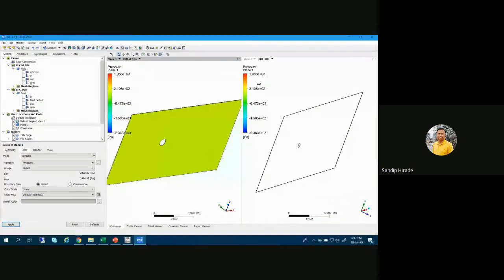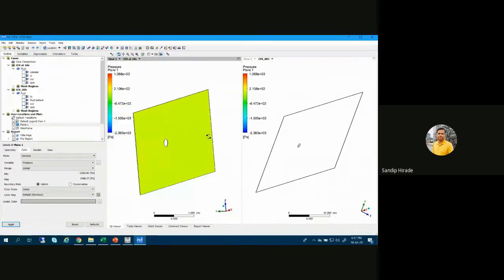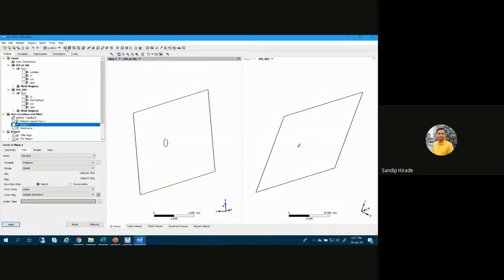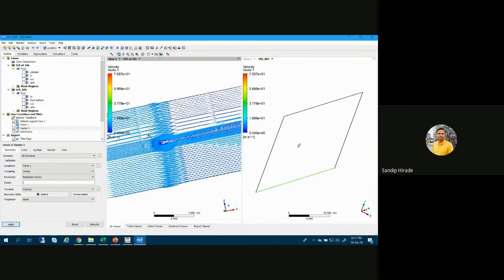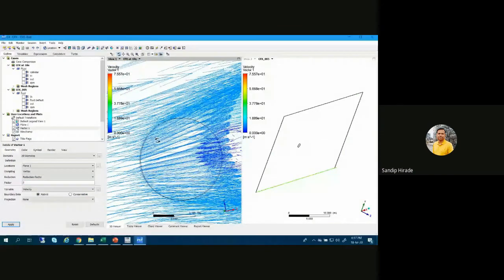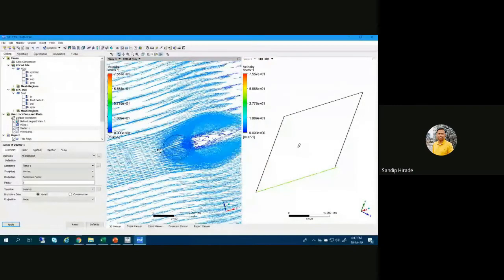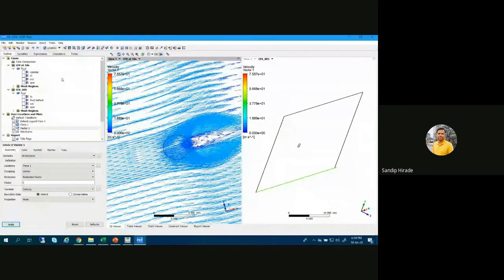Anyway, I was just trying to show you. You can have a lot of variables here. You can also have streamlines and vector plots. You can select the plane on which you would like to have the velocity vectors. So this is how the flow will be. Let me just open the appropriate case.